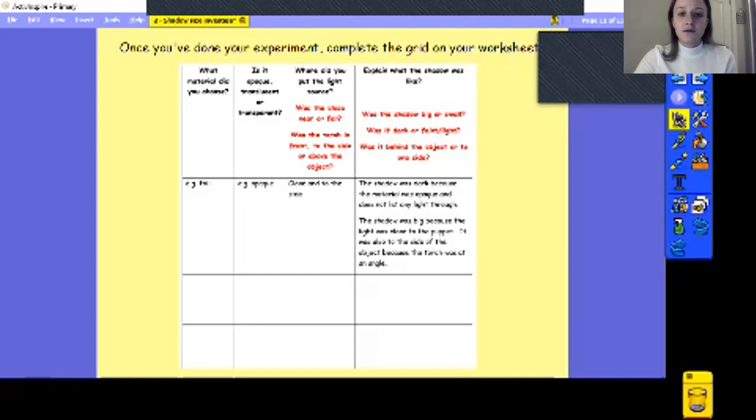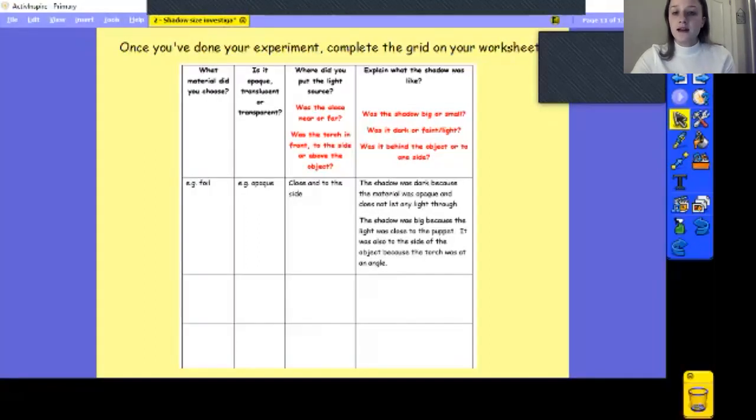So if you choose to do it close and to the side, the shadow might be dark because the material is opaque and it doesn't let any light through. It was big because the light was close to the puppet. Okay, you might want to do foil again and change where you put the light. So you might want to say, this time I put it above the foil, and then tell me what happens to your shadow. Okay, you can maybe draw what it looks like if you want to do it on paper. So once you've completed your experiment and written up your results in full sentences, you can turn it in and we will be quite excited to see what you found and whether your results match your predictions.